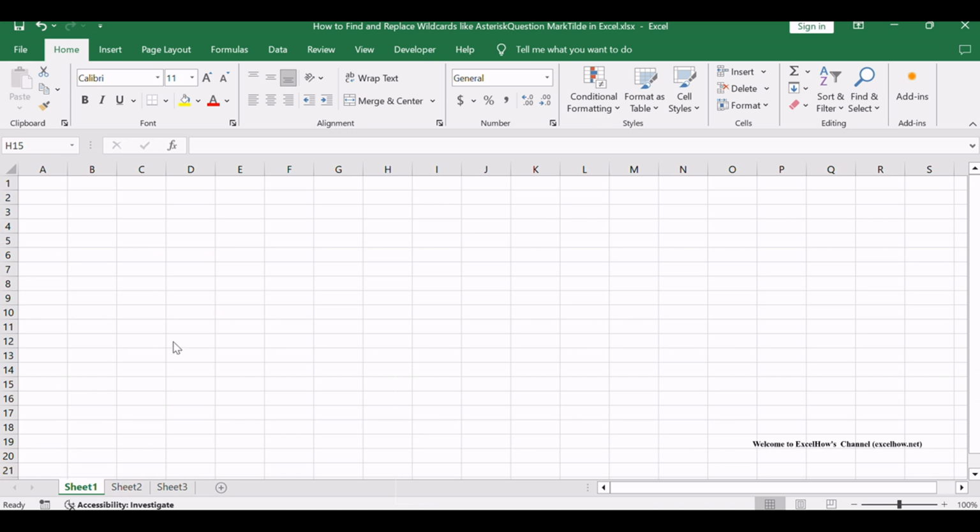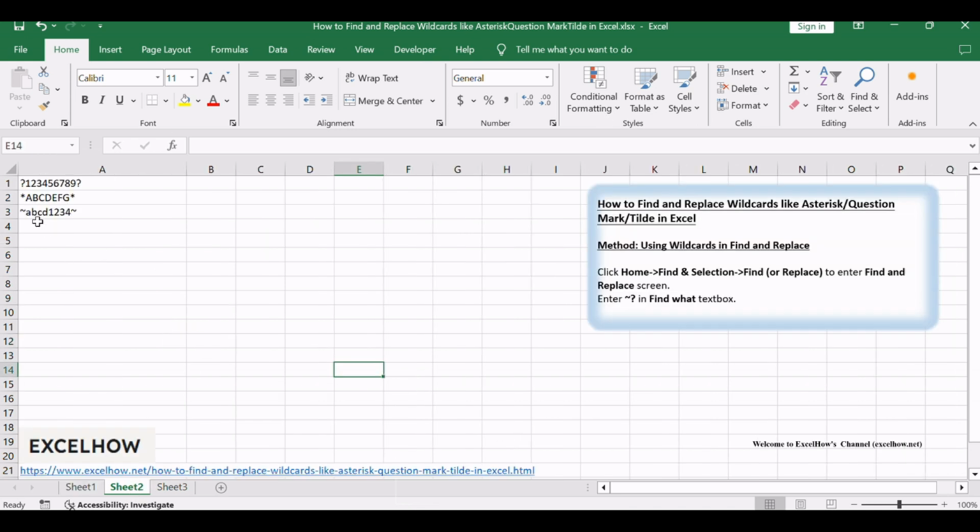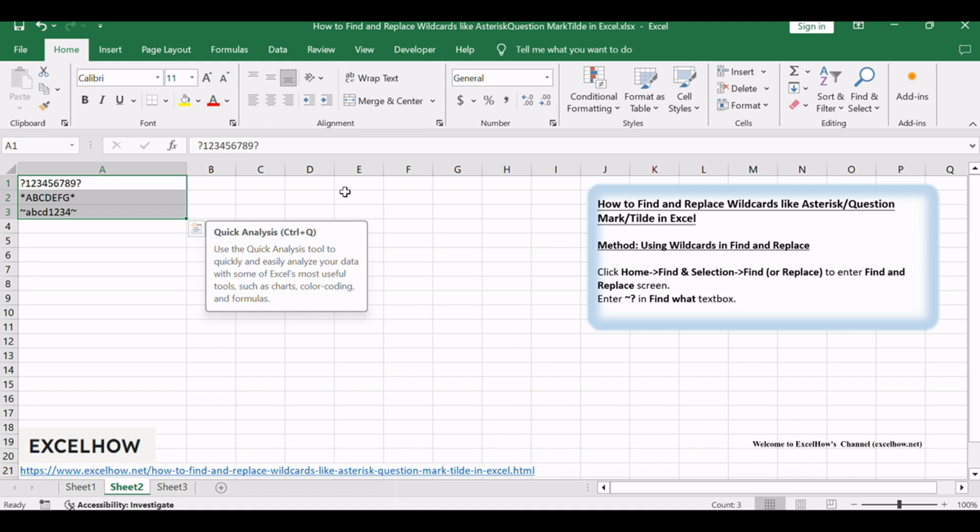We may enter some special characters like asterisk, question mark, tilde in Excel, and these special characters are recognized as wildcards when finding and replacing them in Excel. So, if we want to find or replace the wildcards with the others, we may get the improper result, or the result is not the result we expected. First, see an example.